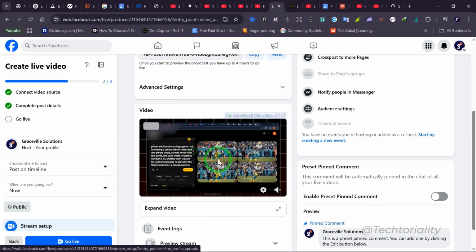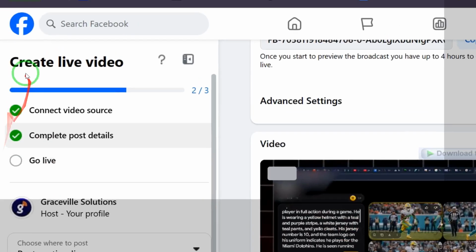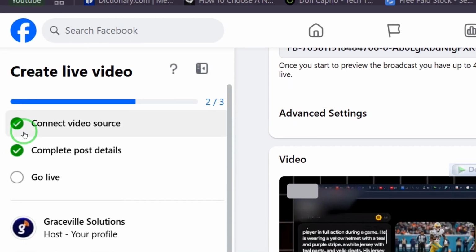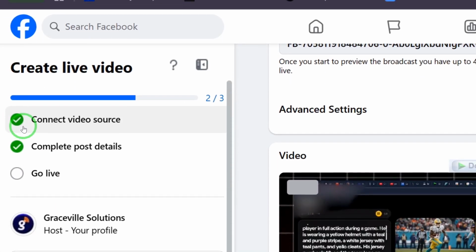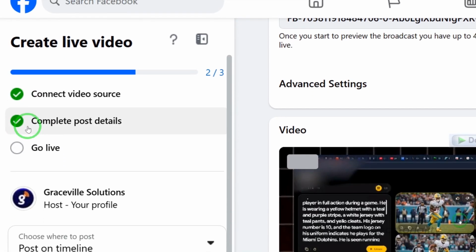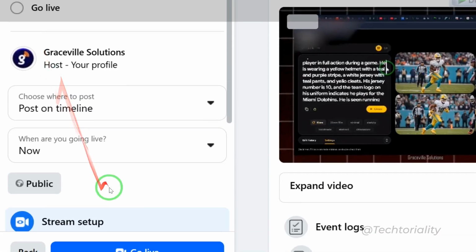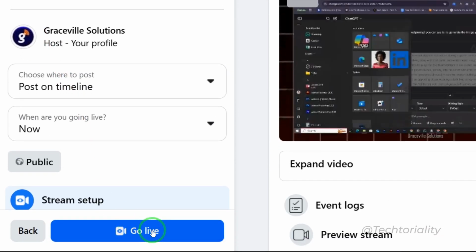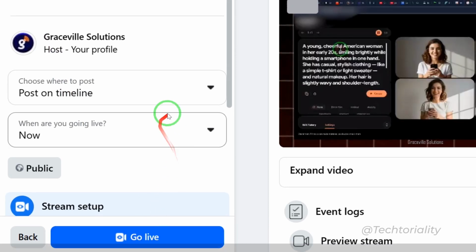But remember, we are not yet live, because if you look at this dashboard here, the other two options are checked. Connect video source is checked, complete post details are checked, but the go live is not checked, because we have not clicked this go live option. But before we do that, we just want to do one final thing.